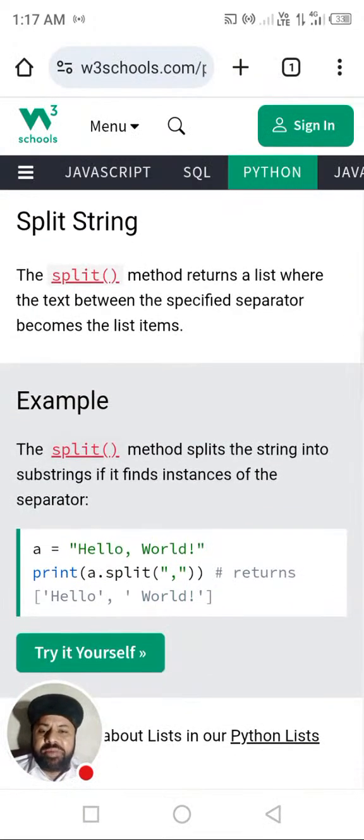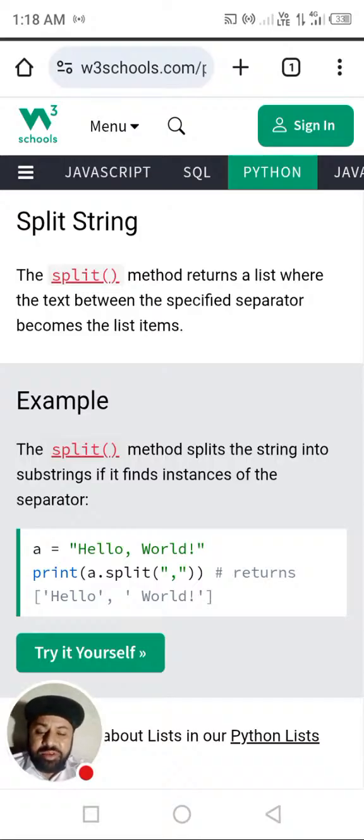Next method is split string. The split string method returns a list where the text between the specified separator becomes the list item. There is a separator like comma, colon, and something else. If we put it into this method, it will consider another list, because it will become a sub part of it.